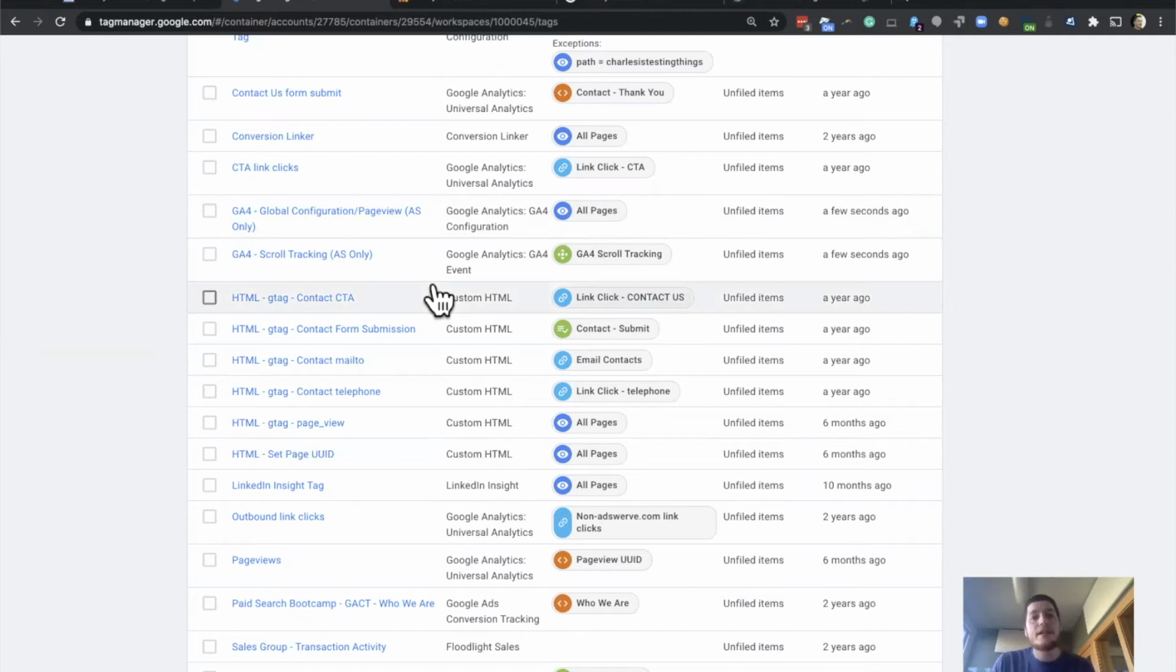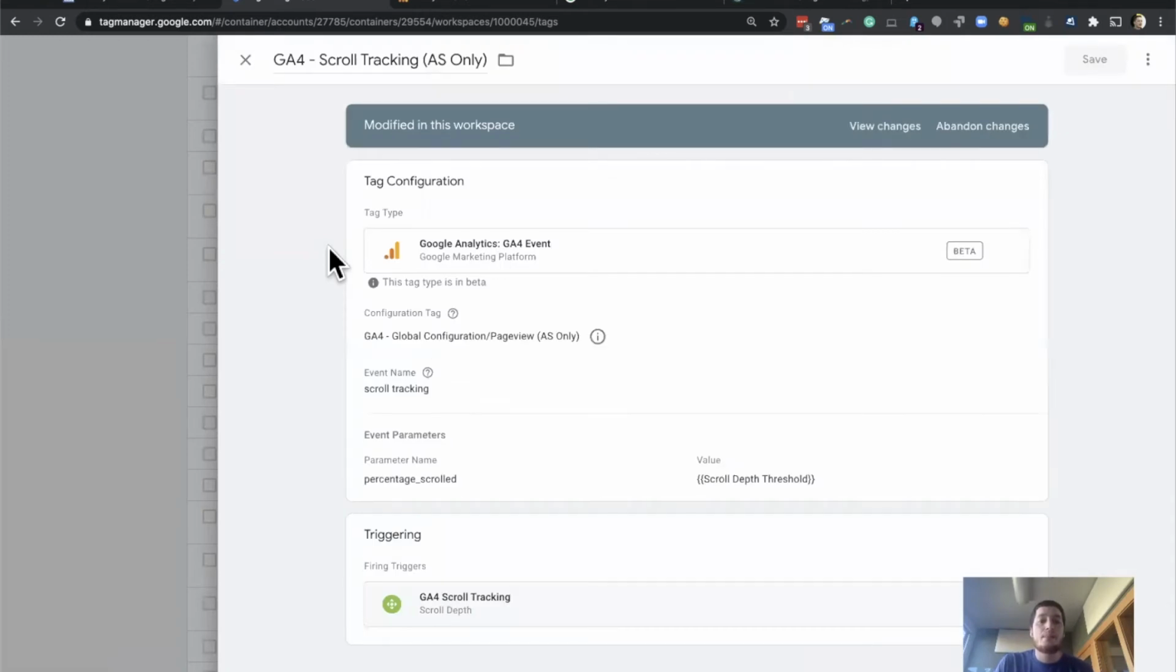So this is something very common we did with Universal Analytics. Here I have my global GA4 tag, which has that 90% milestone by default. And I also went in and I set up my own version of scroll tracking. And what I did is I didn't pay attention, and I didn't really think about how I wanted this data to be recorded in our GA4 property.